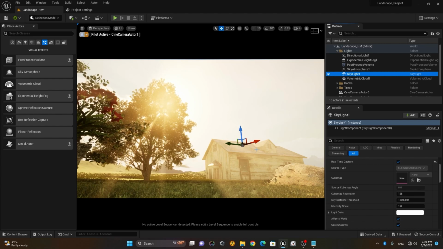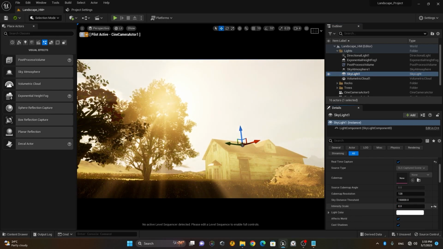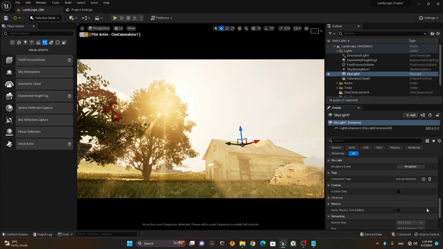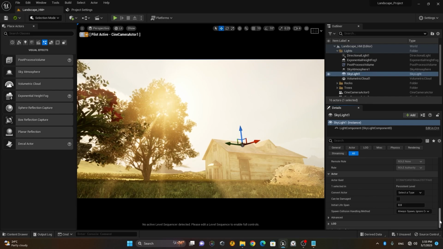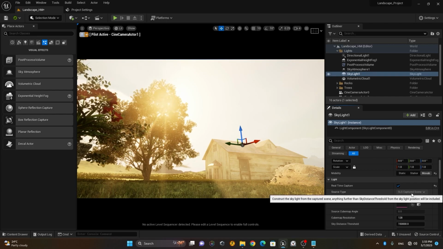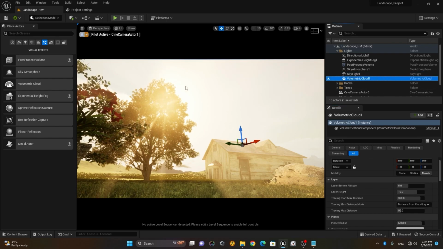So you can use your own cube map here, and you can also increase or decrease the scale of it. But usually we keep it as one, we don't change it. And the color, we also don't change. So this is how it will look. Okay. So here at this cube map, you can use your own HDRI if you have it, and it will create a very nice setup here. And yeah. Now, volumetric cloud, let's see what volumetric cloud is.